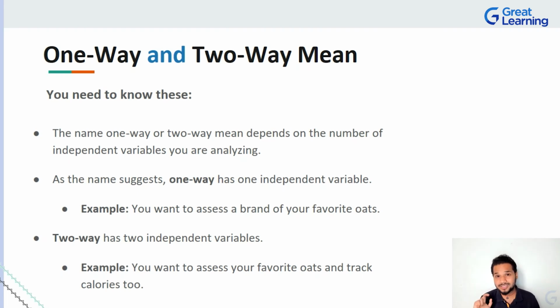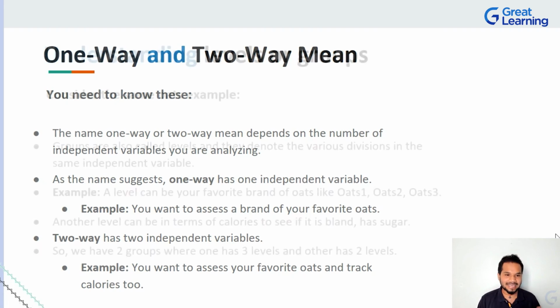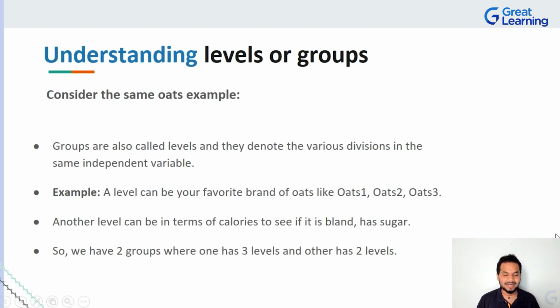So here, you're not just comparing two brands, but you're comparing two brands alongside the calories that each of these brands in each of those packets or whatever that they're providing you, right? So you see, there are two independent variables you're tracking. When you're tracking two independent variables, what is it called? Two-way mean, right? Look at this again. When you take a very complex concept and put it down into really simple examples, I'm confident that all of you can understand each and every one of these regardless of how beginner you are, right?